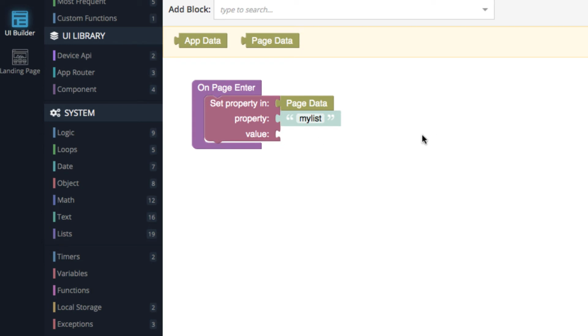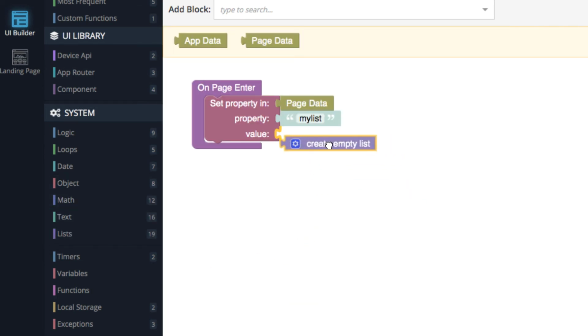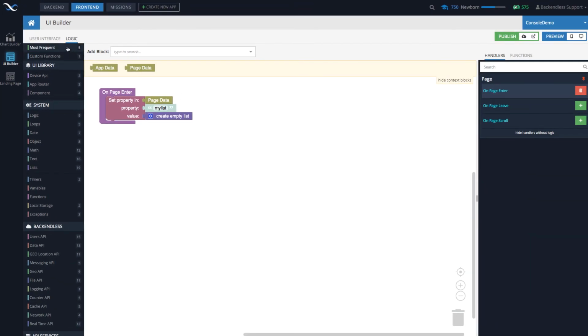We will pre-create that list by going to lists, and then we'll create empty list. So this sets up that list object in page data at the property my list. And that's exactly what needs to happen for that list to be there. Let's run this page and see what happens.